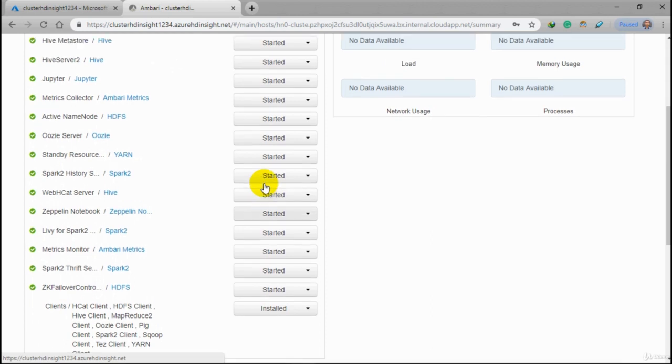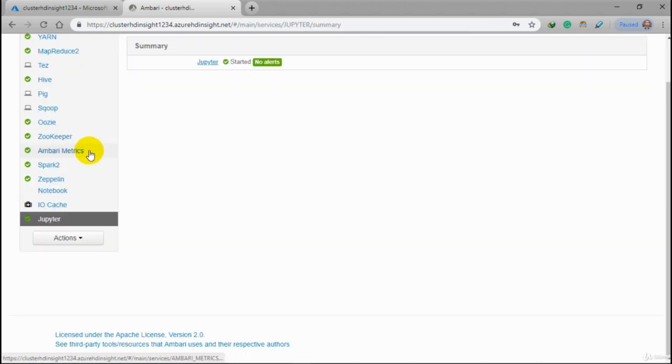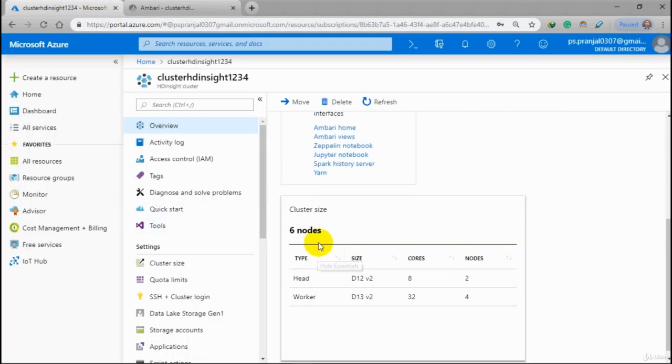Now go to the overview section of your Spark cluster. It's already started. You can also stop Jupyter if you want to. In Actions, you can stop all of them or start one of them, and you can also configure it. Now go to the overview section of your cluster. As you can see, there's an option for Jupyter notebook. Click this and you can access your Jupyter notebook.